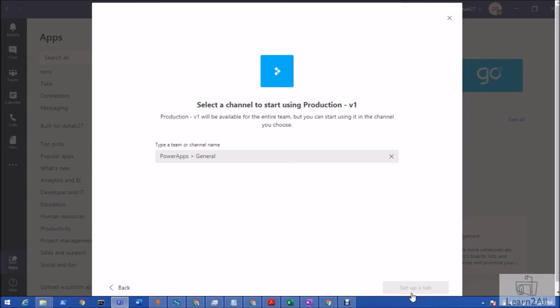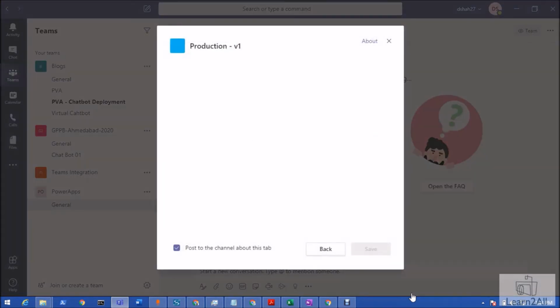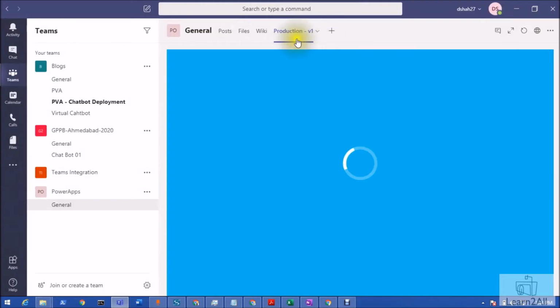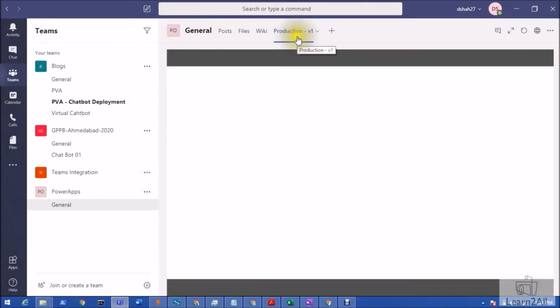This will take some time, and now here it is. The production v1 app has been added over here. Now post this message for this tab, and here it is. Your Power App has been embedded into Microsoft Teams like this, right?